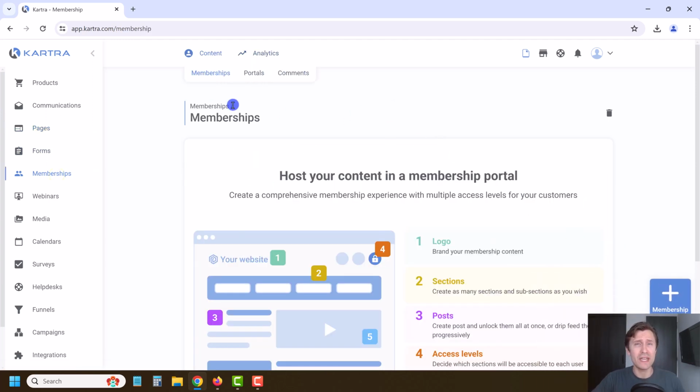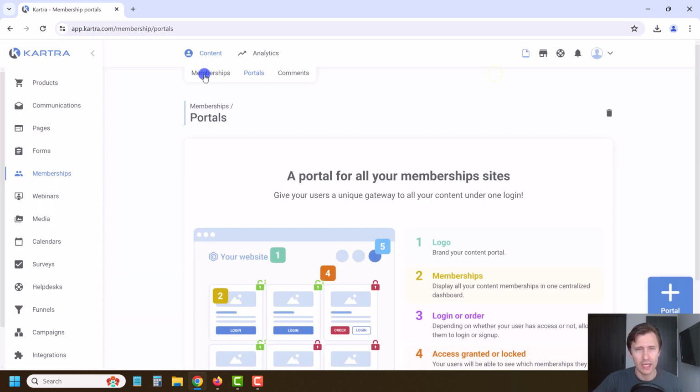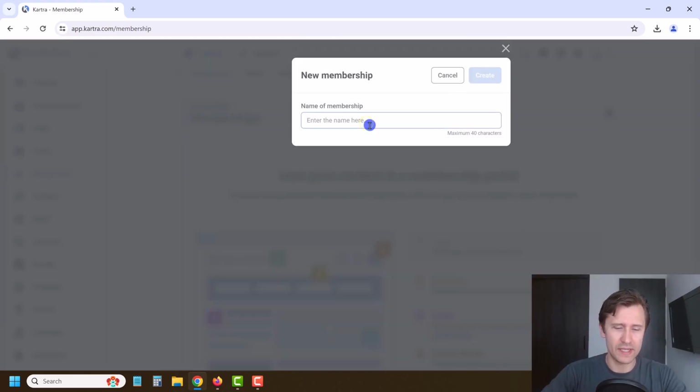If you have many different memberships, you'll be able to create a portal. Right, so over here, if you have many different courses, you'll be able to create the portal over here. So pretty simple. I'll delete that as well. And let's go back into membership. So let's click on membership over here and let's give it a name. This is going to be our Google Ads course. Okay. Then we're going to click on create.